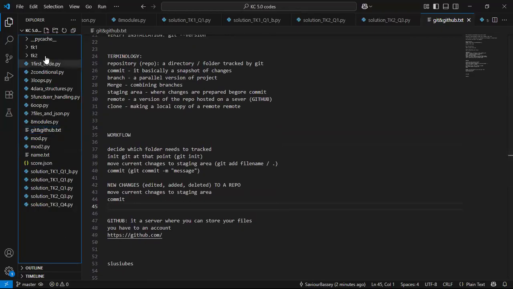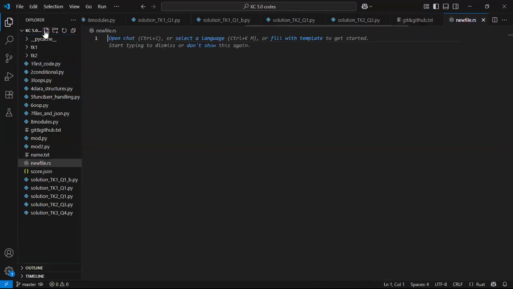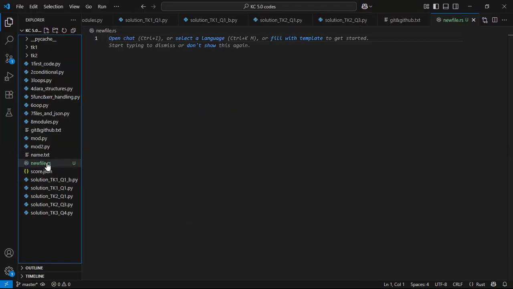So like now, I can come here and add a new file. Let's say I call it new file.rs, that's Rust. And then you see that it becomes a new file. It shows as green, meaning that the new file has been added to this directory. But keep in mind that if I put this new file outside the directory, Git is not aware of it, right? Git is only aware of the files within this KodeCamp 5.0 folder.